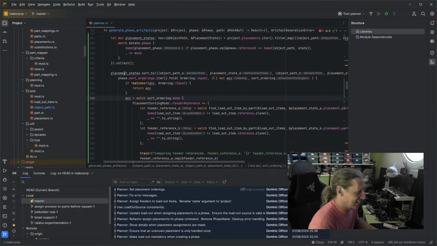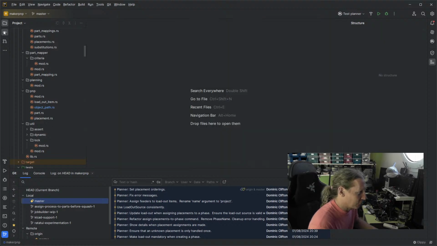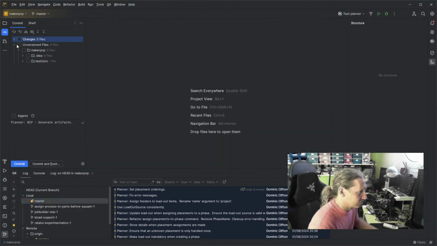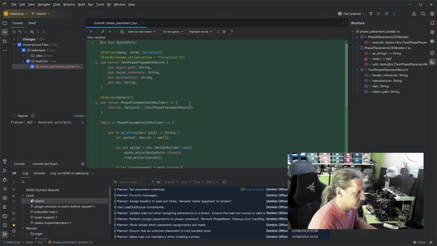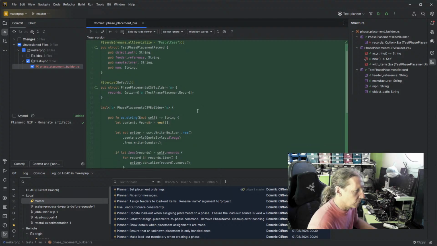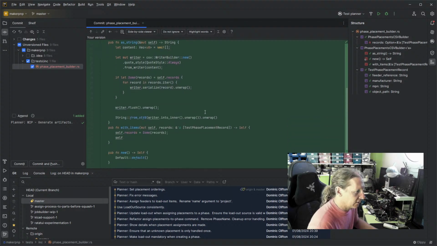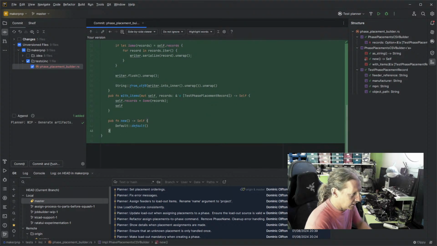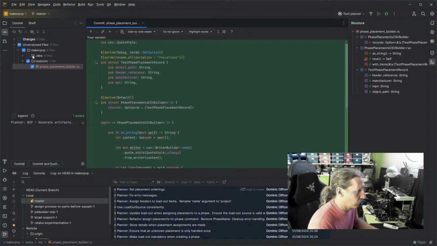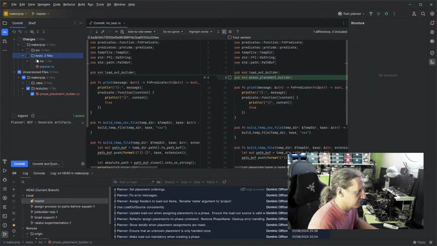Right, so we're trying to deal with a commit. Here we go. We've got this placement builder. Let's just quickly review this. Some white space. How dare it? Good lord. Changes. More tests.